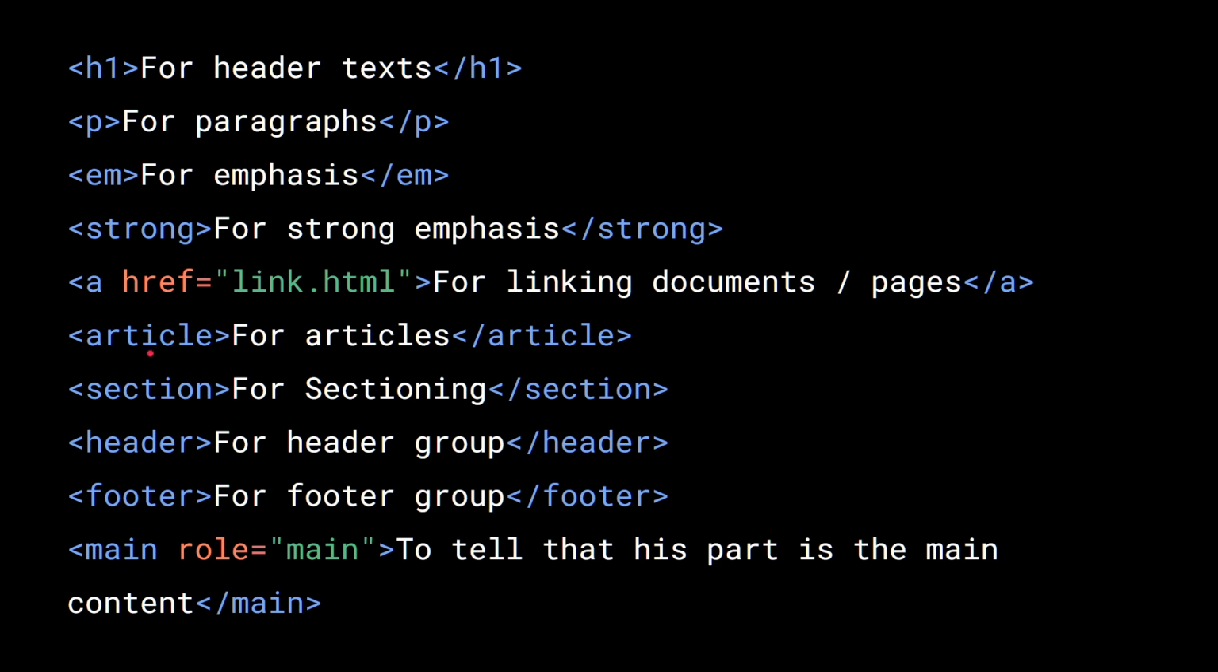Then there is the article tag for articles. Section, if you want to make a section for the HTML, use a section. Then you have your header for the header of the whole page, as well as the header of a section or an article, and a footer if you want to have a footer of the whole page or a footer of a section or an article. Then you also have a main with the role main to tell that this is the main content of the page.